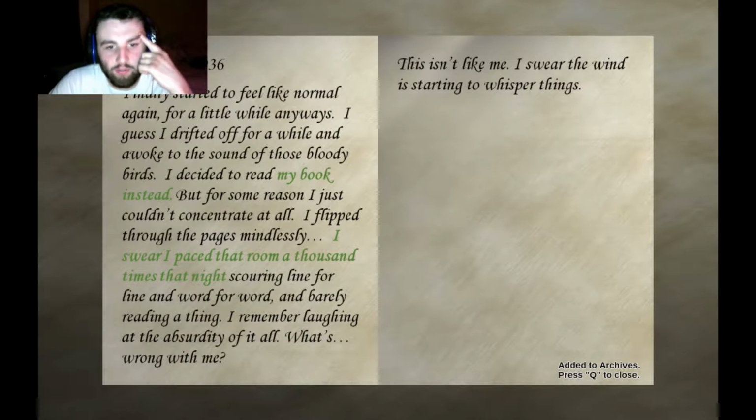I guess I drifted off for a while and woke to the sound of those bloody birds. Stupid birds. I've decided to read my book instead, but for some reason I just couldn't concentrate at all. I flipped through the pages mindlessly. I swear I paced that room 1,000 times that night, scouring line for line and word for word, and barely reading a thing. I remember laughing at the absurdity of it all. What's wrong with me? This isn't like me. I swear the wind is starting to whisper things. Well, I did hear whispering a second ago.